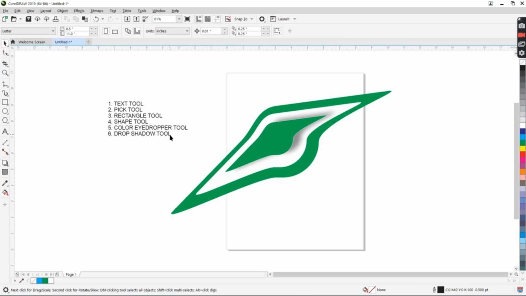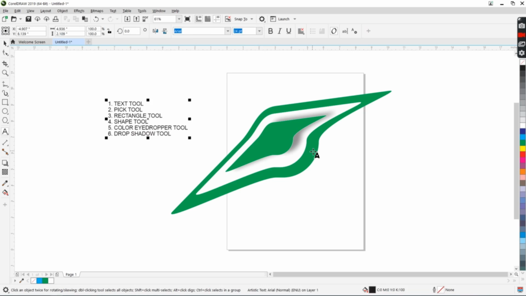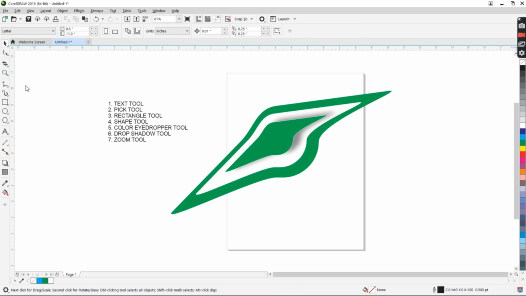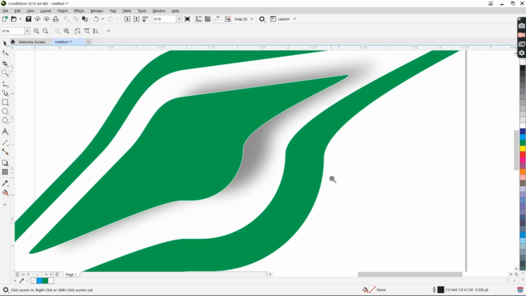And the seventh one is the zoom tool. So frame yourself. So here is our zoom tool, the seventh one, and it enables you to zoom to see your job very well, see what you're doing.